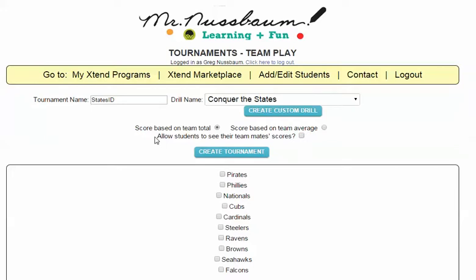Here you have the option of allowing students to see their teammates' scores when you do the tournament. By default, kids can't see the individual student scores. In fact, they only see the scores after everyone has played in a particular round. If I click here, I can let students see their teammates' scores for each round as they come in. And I like students to be able to do this. So let's create the tournament now.